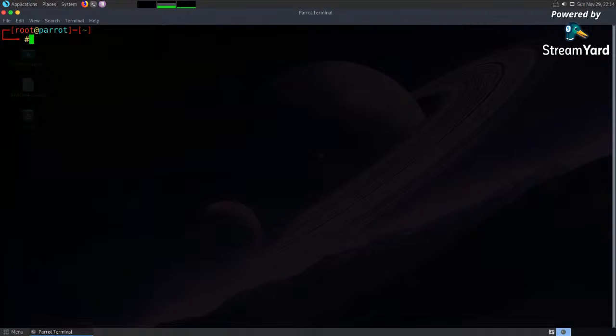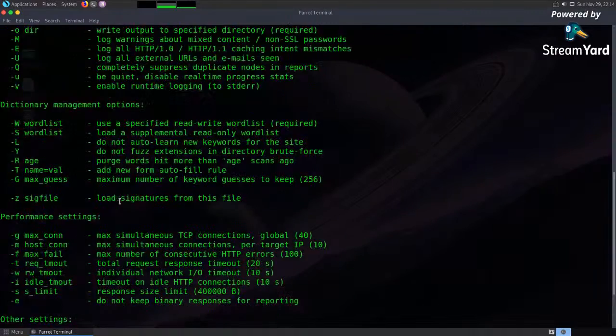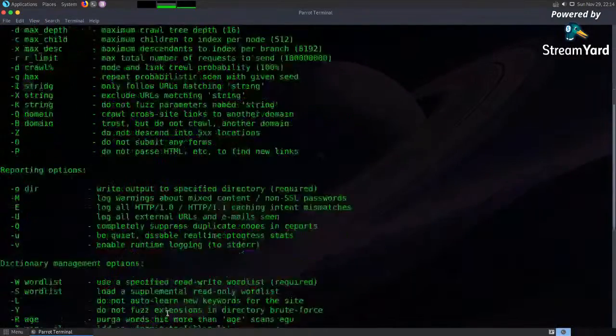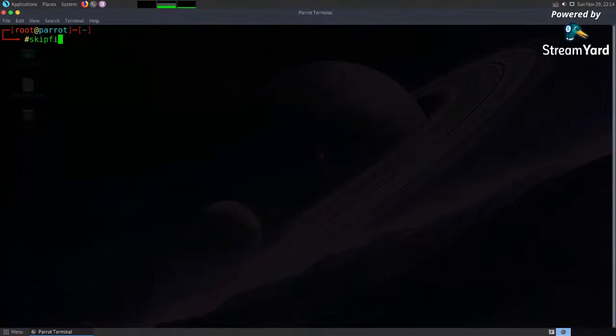Okay, let's see how Skipfish works. skipfish -h. You will get all the syntaxes or options that you can use with Skipfish. We will be going for a very basic syntax: skipfish -o for an output folder, suppose test, and in this you can give the website name, any website name.